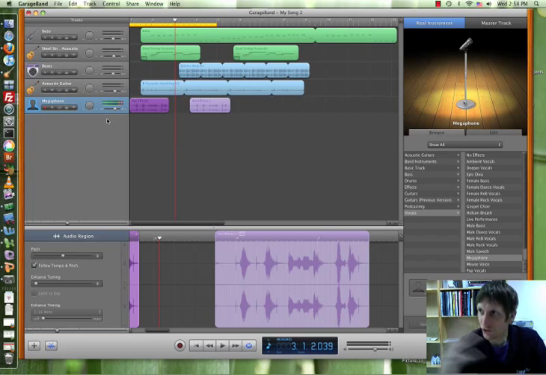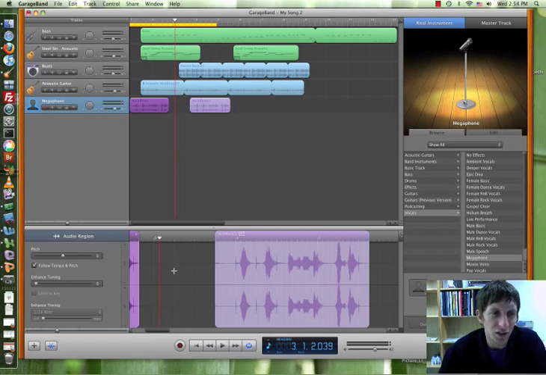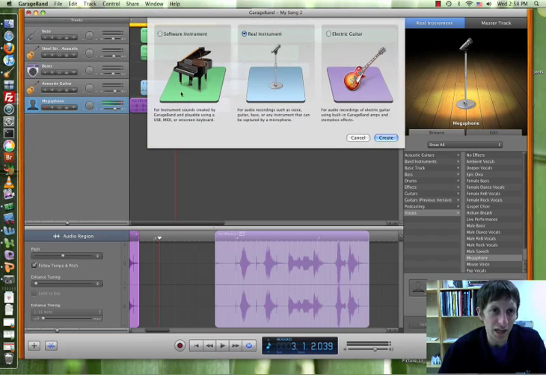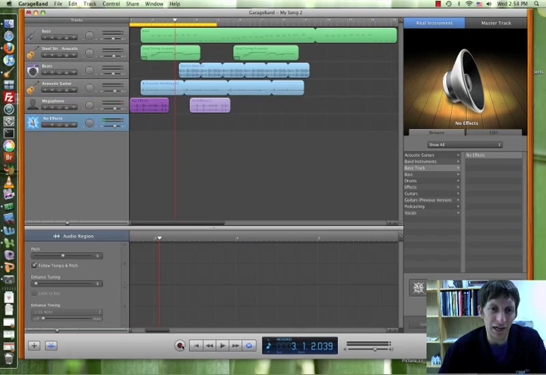Also, if you're good at playing an instrument, you can just hit the record button and play your instrument in front of the microphone, and it'll pick up the volume if you can't plug it into the computer electronically. So you can do that as well. Some people do sound effects, so they'll insert a new track, and then they'll do real instrument, and then they'll just record like clapping.